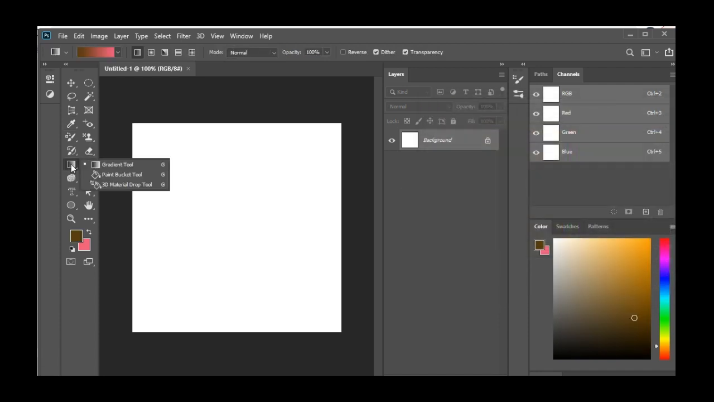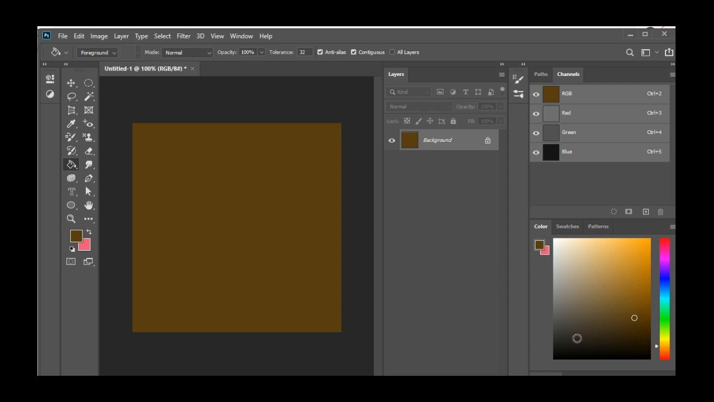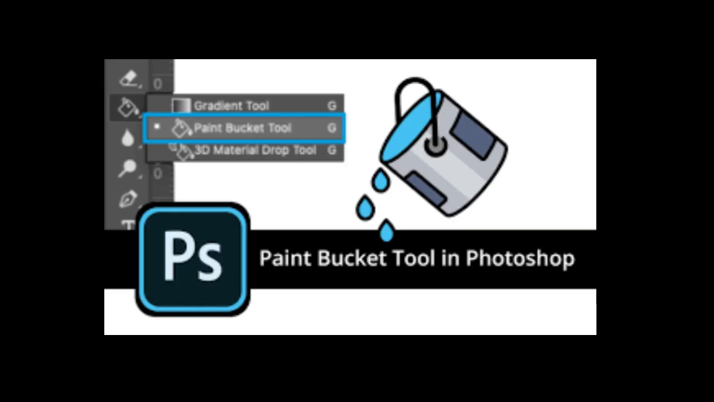Now, in the foreground color, I'm using the color picker dialog to add a color that is closest to the color of fur. I'm going to use the paint bucket tool to add this color on the canvas.